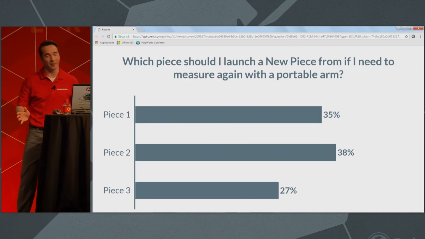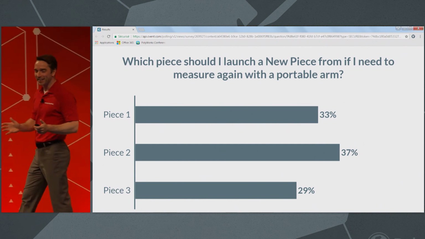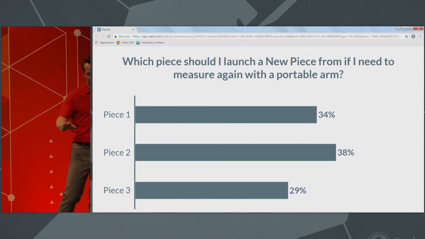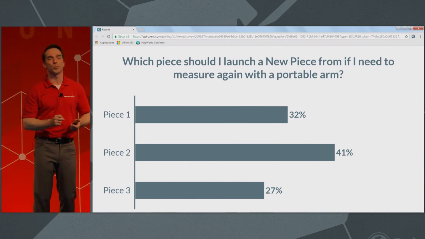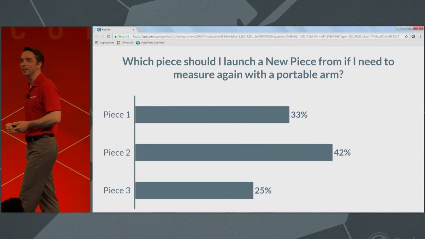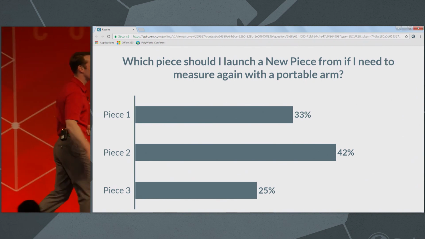You guys are good. I have a majority of people that said piece number 2. But we can say that it's still a bit confusing. Well, everything we have told you this morning regarding piece template is to actually solve this problem. Let me show you.